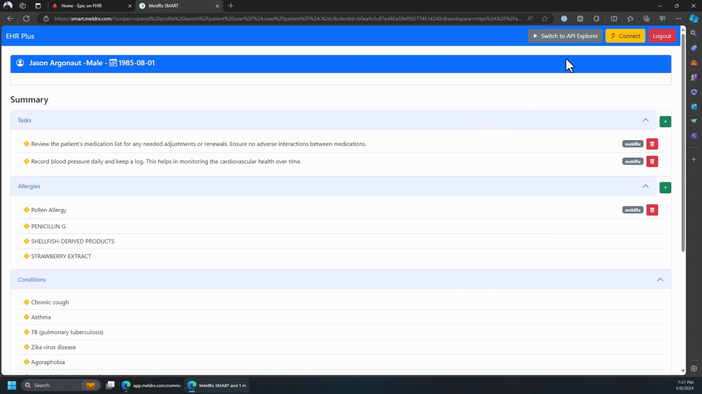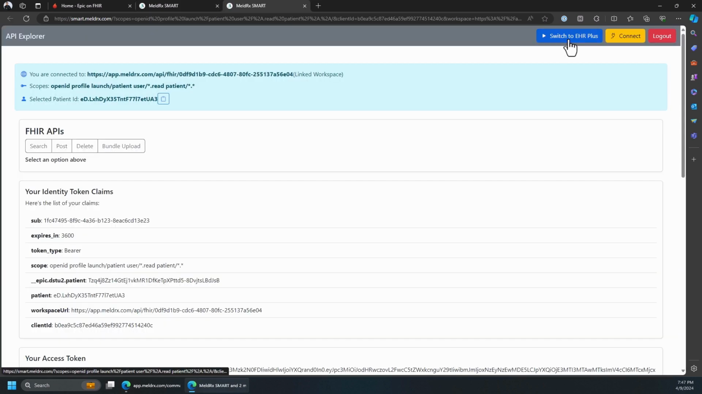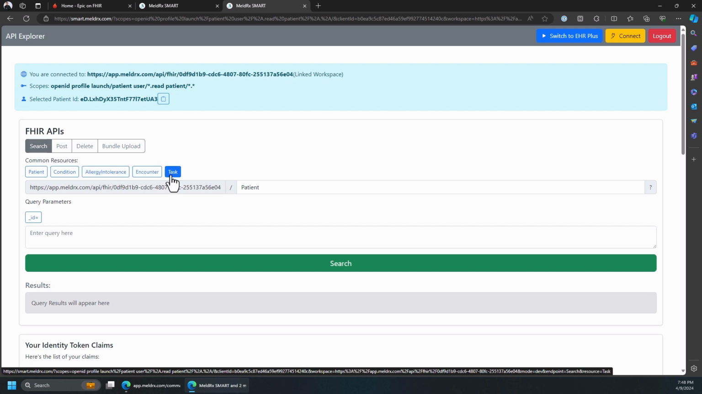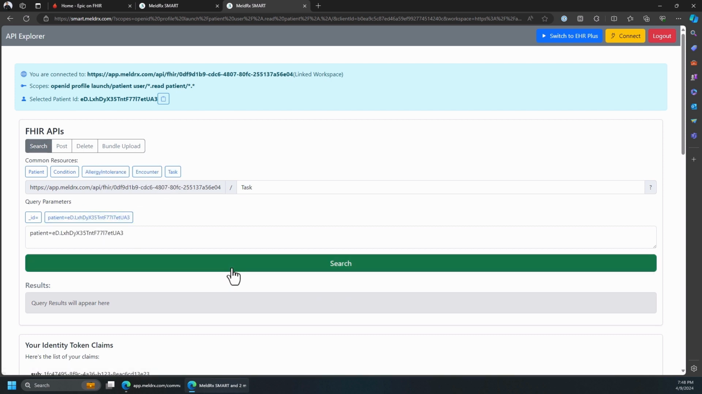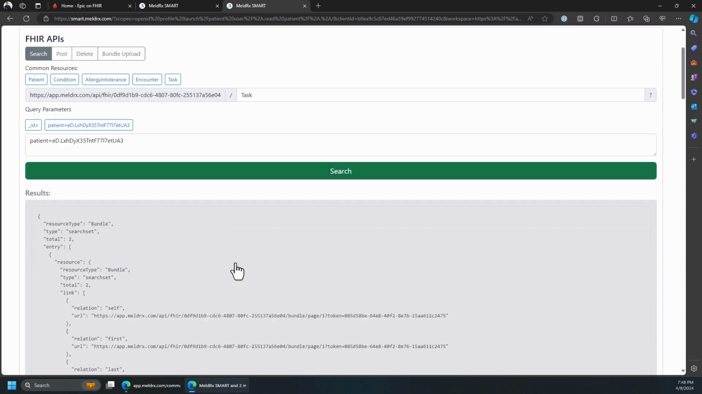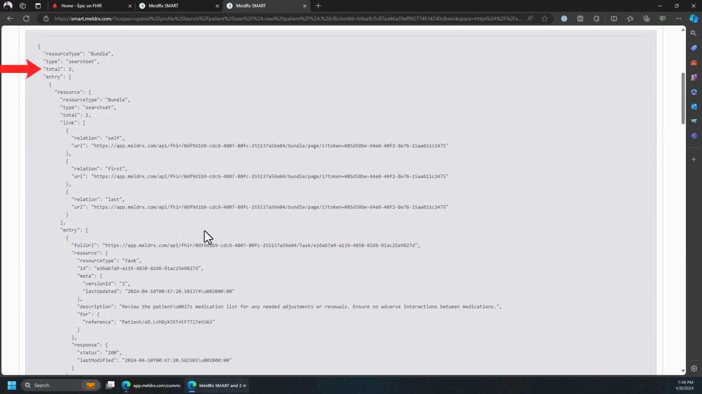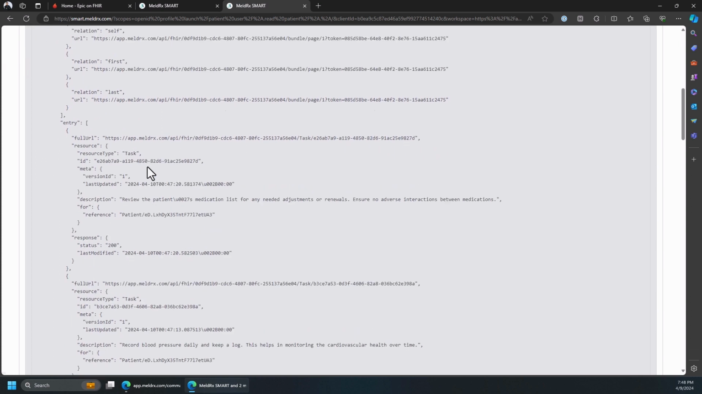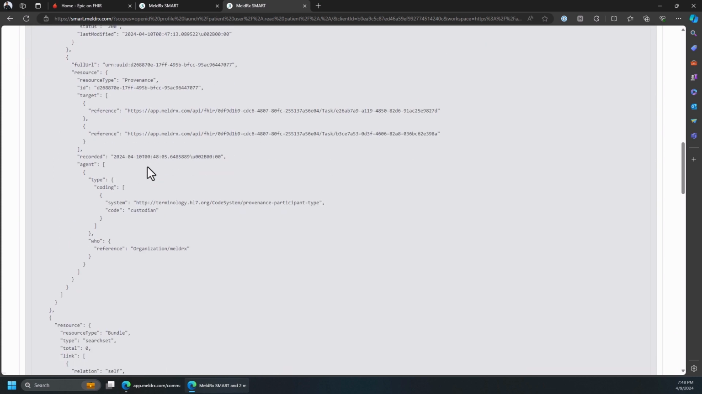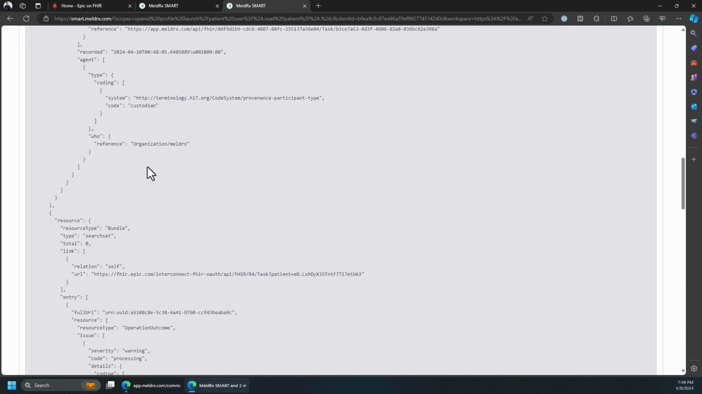If you are interested in understanding the process behind the scenes, you can utilize our API Explorer to execute the same queries. The API Explorer simplifies the process of selecting the current patient as well as the resources. Once I initiate the query to retrieve the tasks for the selected patient, you will observe that we receive two FHIR bundles in return. One from Epic, one from MeldRx. Each bundle contains its own set of entries, which can be merged according to your application needs.